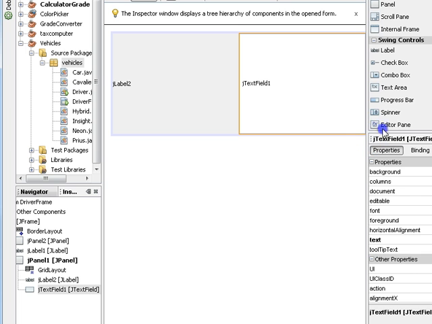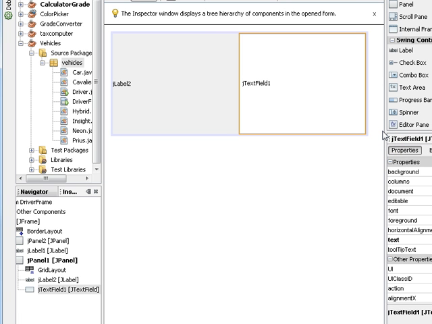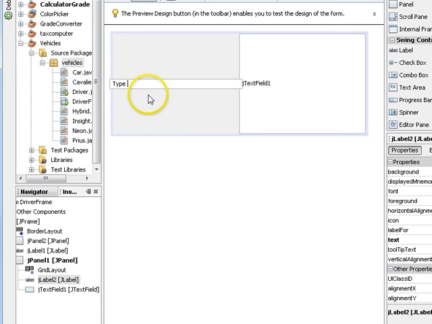And you see, because I told it I want 2 columns, but I didn't tell it how many rows, you see it gives both of these an equal amount of real estate on this form. Now, why didn't my JLabel change? Let me try that again. Type of car. Okay, that looks better.